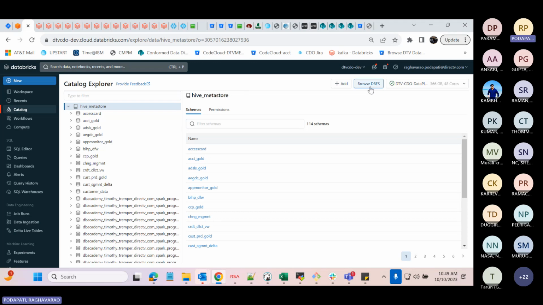No, it's not a Linux local directory, but it's mounted basically on top of local, which acts as a DBFS. It's a mounted workspace.